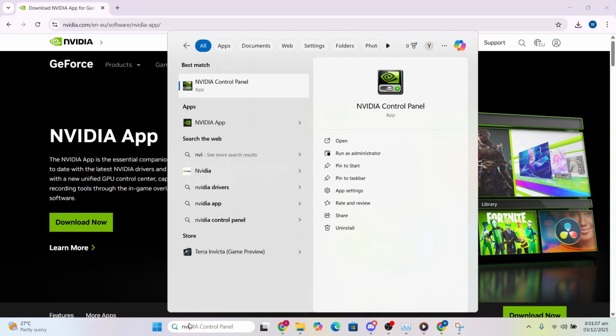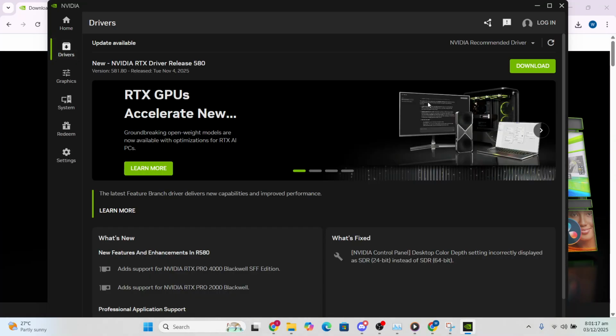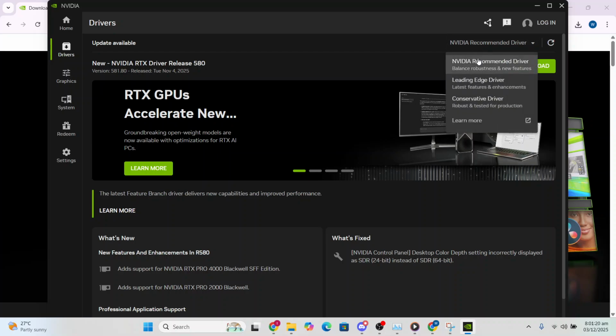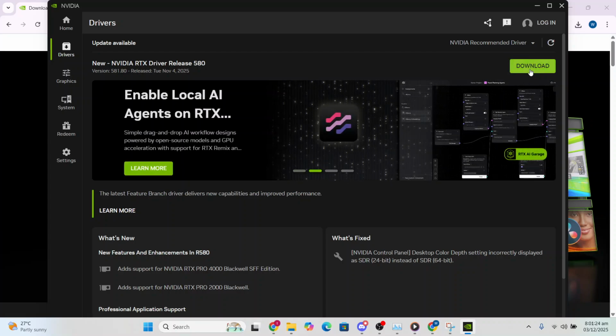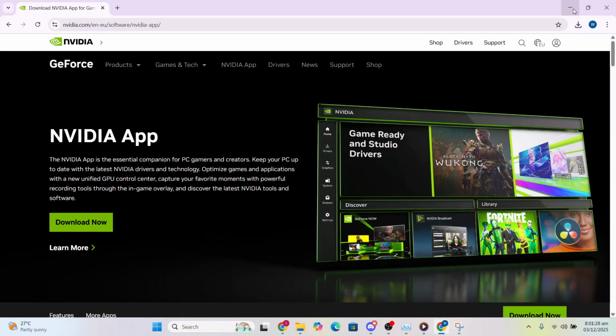up. So here we go. Here's the NVIDIA app. We're opening it up. Then here on the left-hand panel, you will actually see an option for drivers. So click here on drivers, and I want you to install the NVIDIA recommended driver. Download this and install this. This will fix your issue. That's what it did for me as well.